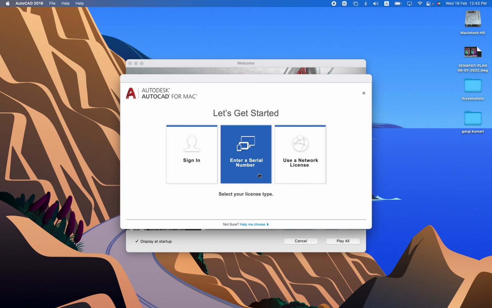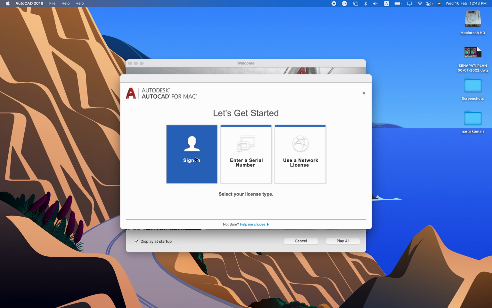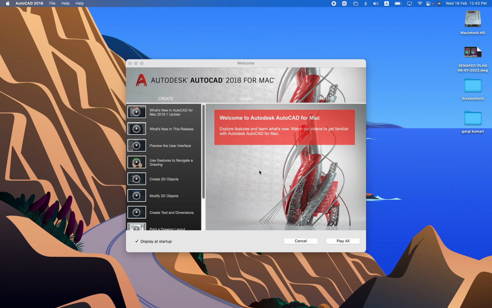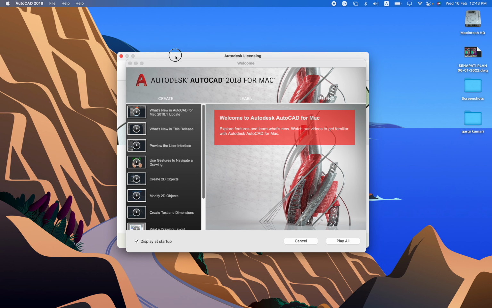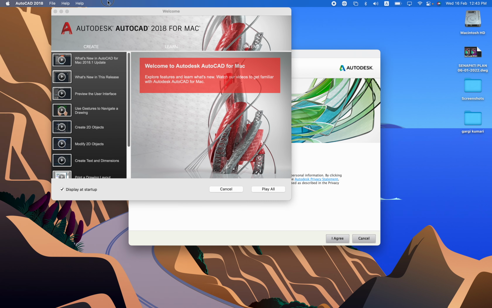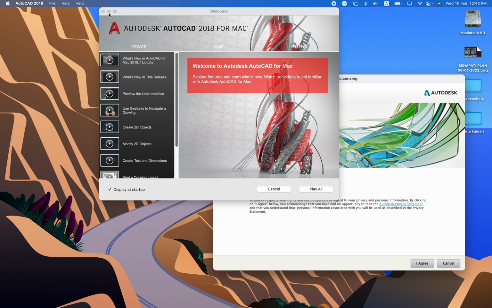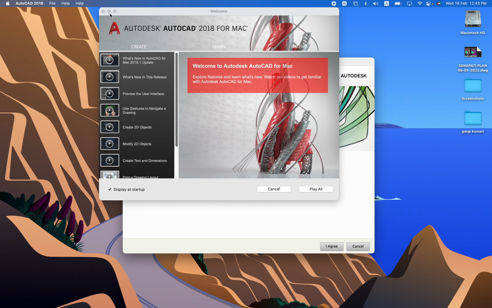This one is enter a serial number, use a network license, and sign in. So from here it is yours. You have to choose the trial, or if you have your serial number and you are installing AutoCAD on your Mac, you can just type your serial number. If I click on enter a serial number, it will just load for a minute. AutoCAD licensing will open, and let me just bring it to the front. Let me minimize this.